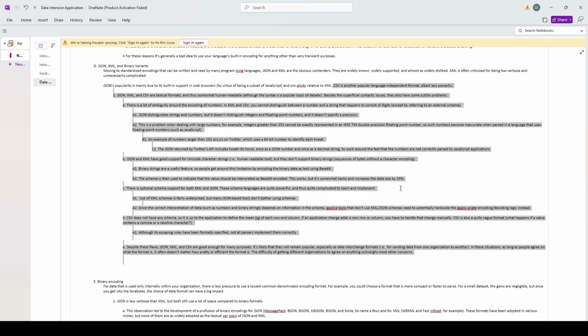So again, this is a problem when dealing with large numbers. For example, integers greater than 2^53 cannot be exactly represented in an IEEE 754 double-precision floating point number. So such numbers become inaccurate when parsed in a language that uses floating point numbers, such as JavaScript. So if you have JSON and a language that parses that floating point number, you'll get an inaccurate result.